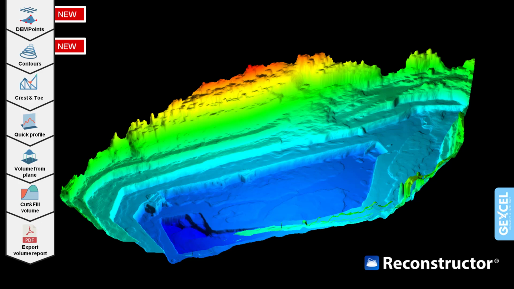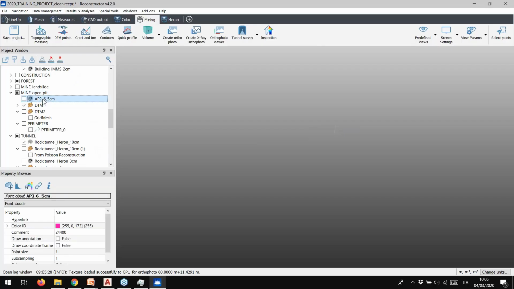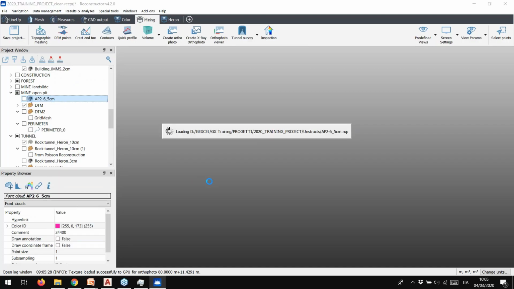All these tools are included into the mining add-on, so no need to jump from one software interface to the other, and no need to use any extra Reconstructor add-on. You won't also have the risk to lose yourself during the elaboration, because all the functions are listed sequentially in the toolbar. Let's start from an already pre-registered reference point cloud.